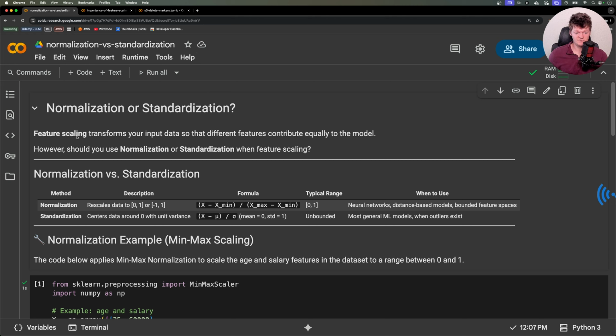In machine learning, feature scaling transforms your input data so that different features contribute equally to the model. Without it, features with large numerical values, say something like salary, can dominate features with smaller ranges, like age, and this can of course impact the performance of your model. However, a common question is, should you use normalization or standardization when feature scaling?